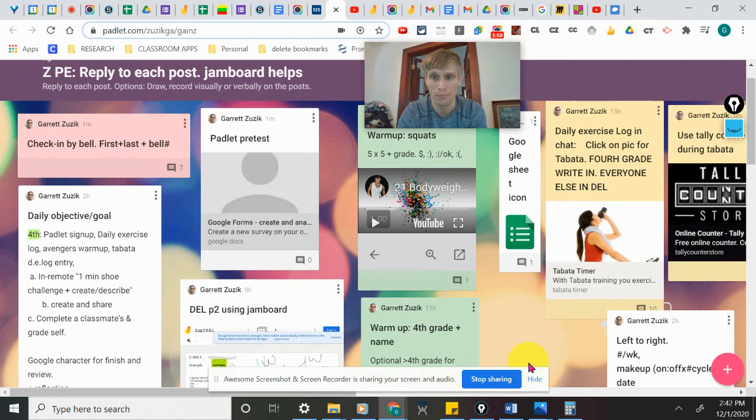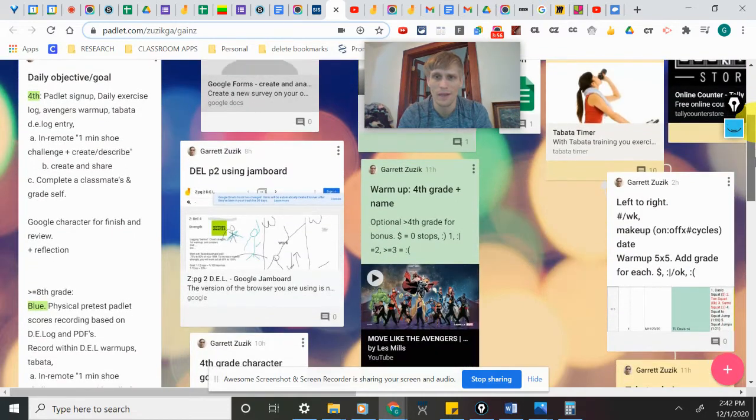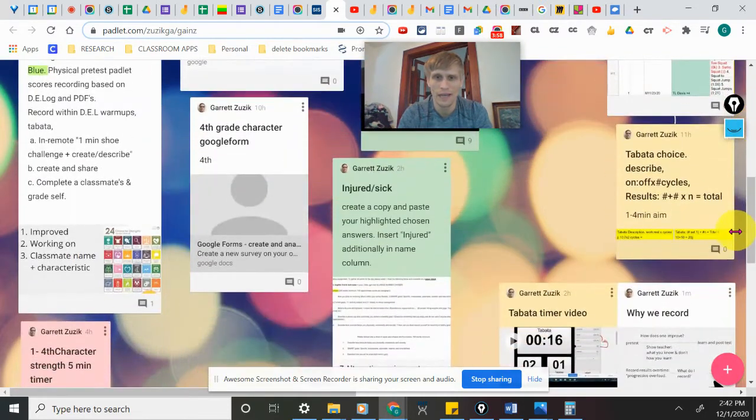Control and paste. But I used to use this thing called the daily exercise log that I'll talk about briefly. But here's the thing for an older kid. Here is this thing for being injured or sick.